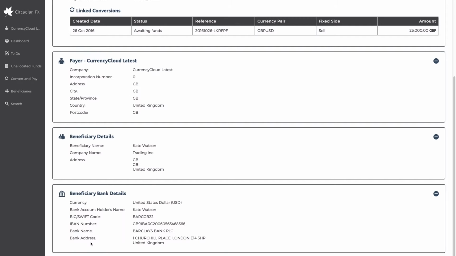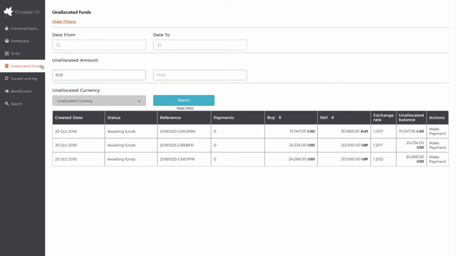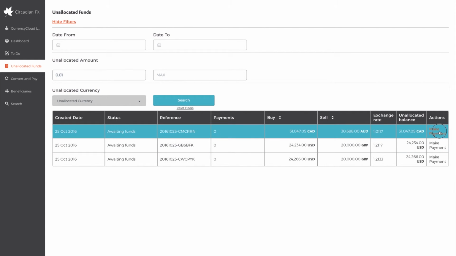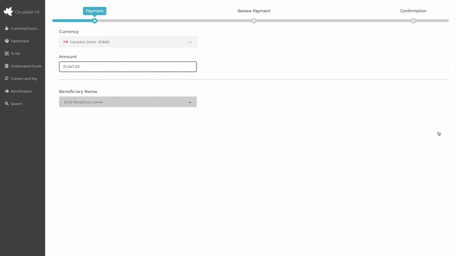At a later date, when you want to send the outstanding funds, click Unallocated Funds in the grey toolbar on the left. Here, you'll find a list of holding balances of funds you've yet to send out. Go to the Action column and click Make Payment, where you'll be able to make a new payment. Note you can still make multiple payments per transaction. Once you've allocated all outstanding funds, they will no longer appear on the list.